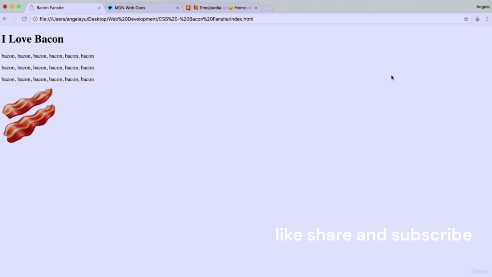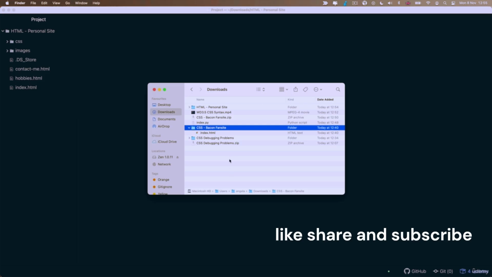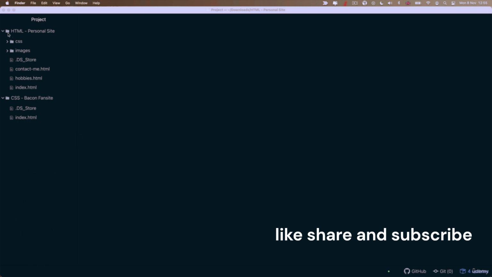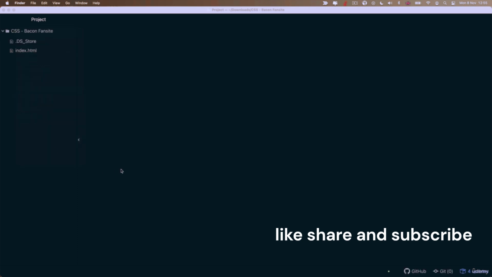Now, let's take a look at that in real life. If you look inside the resources of this lesson, you will find a zip file called Bacon Fansite that you will be able to download. And once you unzip it and extract the files inside, you should find a folder called CSS-Bacon Fansite. Now go ahead and take this folder and drag it into your project sidebar right here below the other project. Now, if you want to get rid of the previous project, just click on the top HTML project file and then remove project folder.